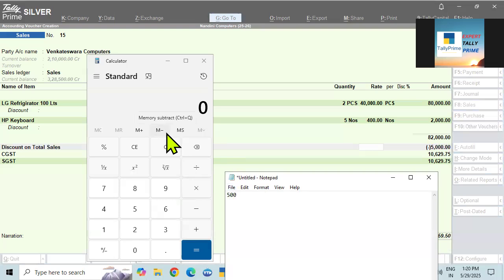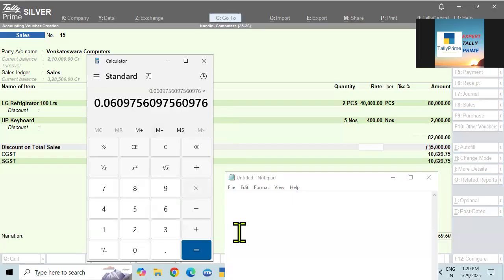So 5,000 divided by 82,000, then the amount for 80,000, minus 80,000, so 75,121.95 is the net taxable value. Then 5,000 divided by 82,000 into 2,000, the discount for the second one, minus 2,000, so the second one is 1,878.05. Okay, so we'll take up these two.